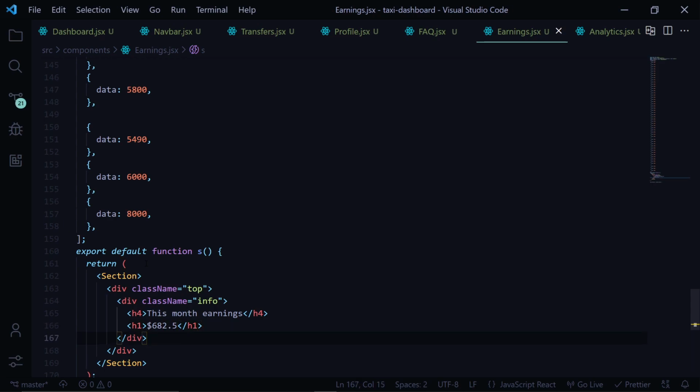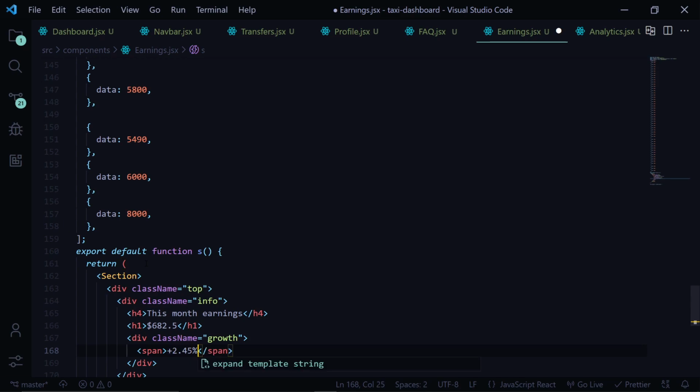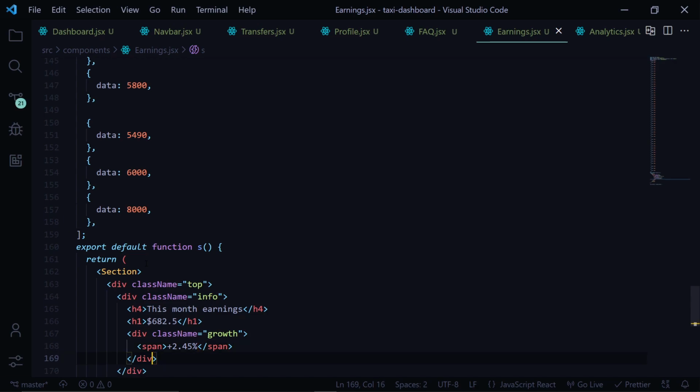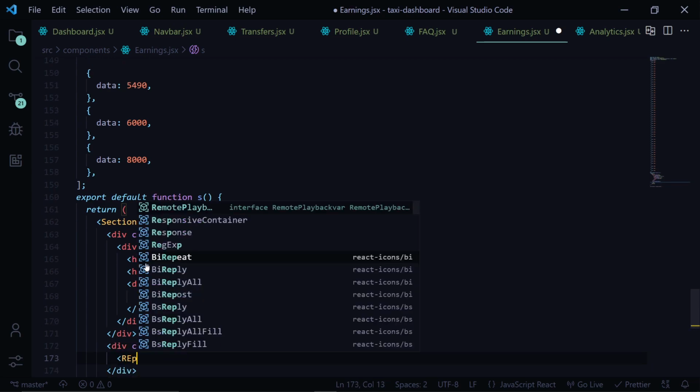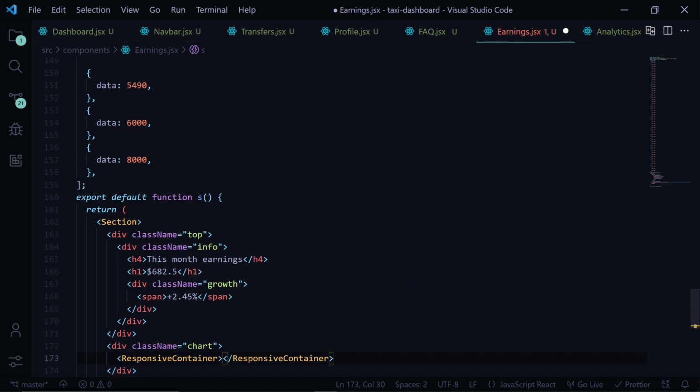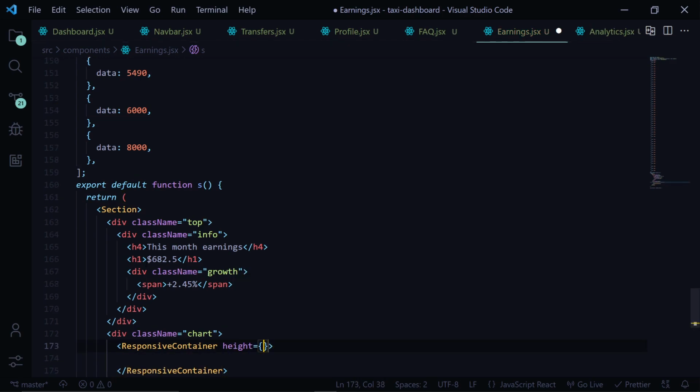Then inside this div we have a growth div. We have the span. We'll write plus 2.45%. Then we'll leave these 3 divs and write chart. We'll use the ResponsiveContainer. We'll give it the height of 100%, width of 100%.